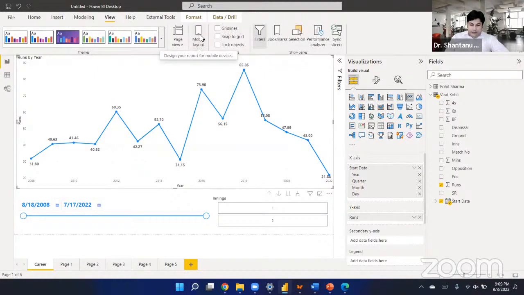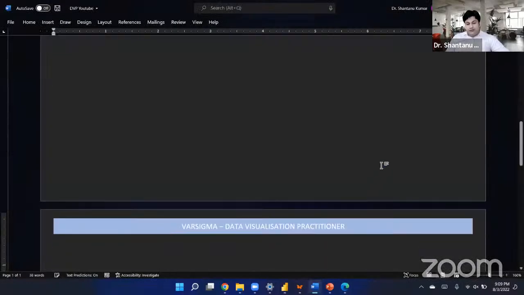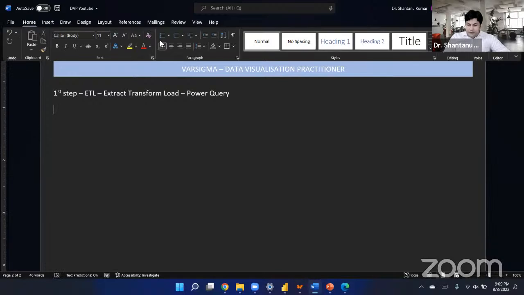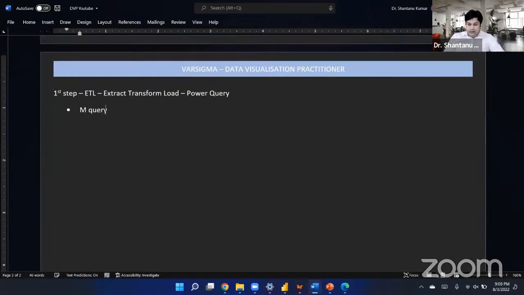Now, there are just too many features and too many options for us to discuss within this workshop. Just for you to understand, the first step always is ETL, which is extract, transform, load. We use Power Query for it. Some of you were asking me this question in the message box, so I'm going to answer that. It is M query language. But if you have used SQL in the past, it is very similar.